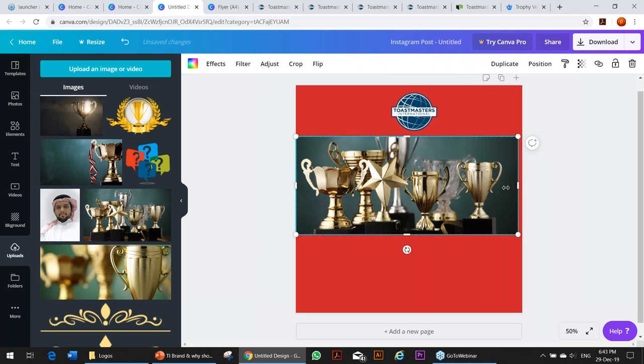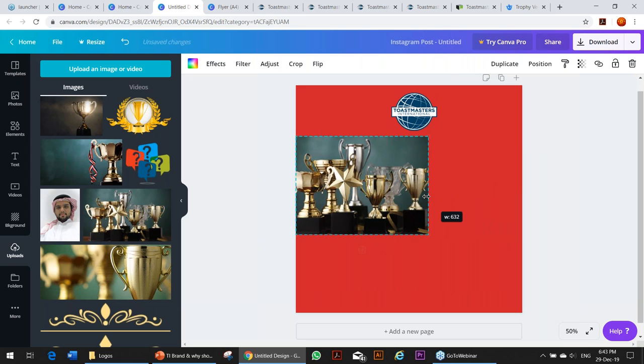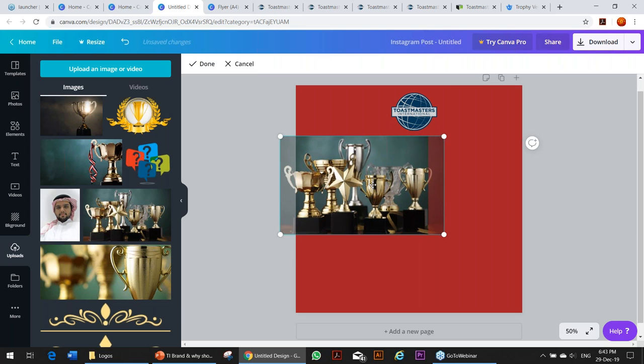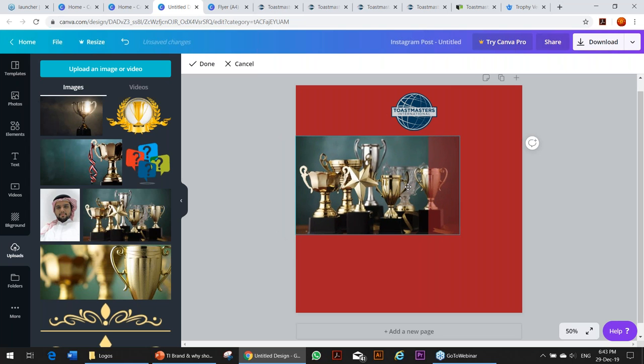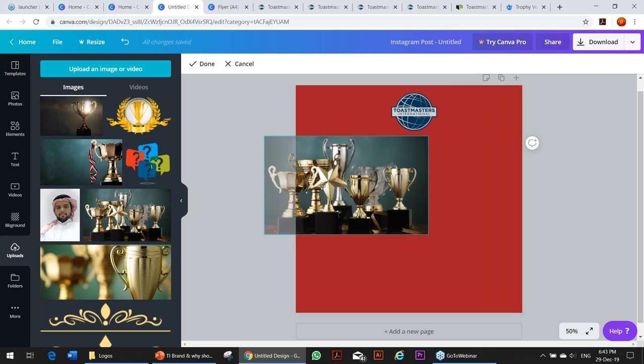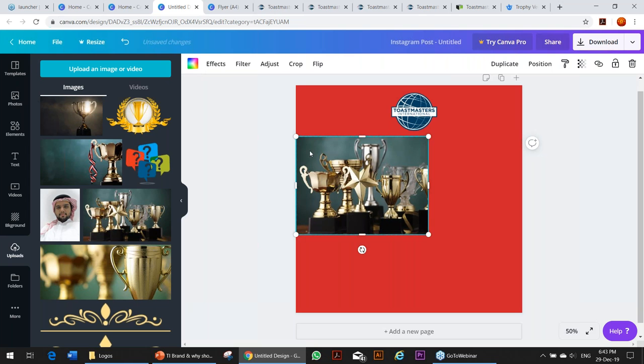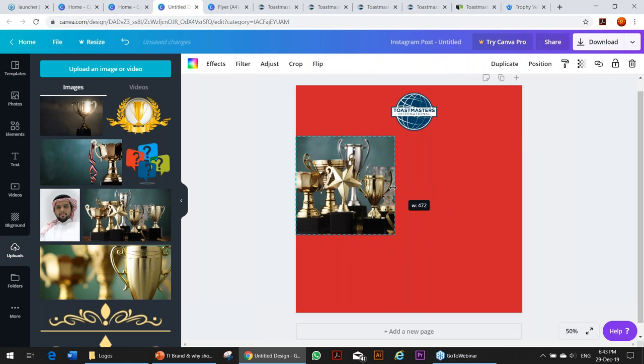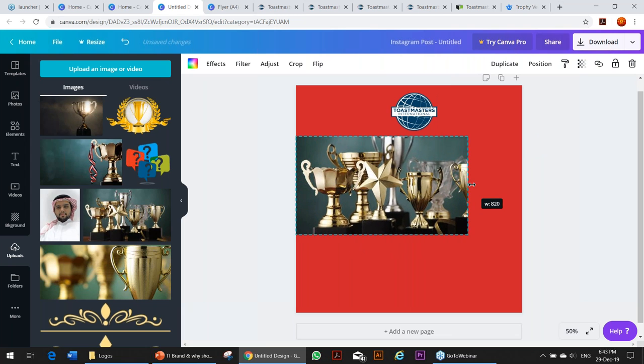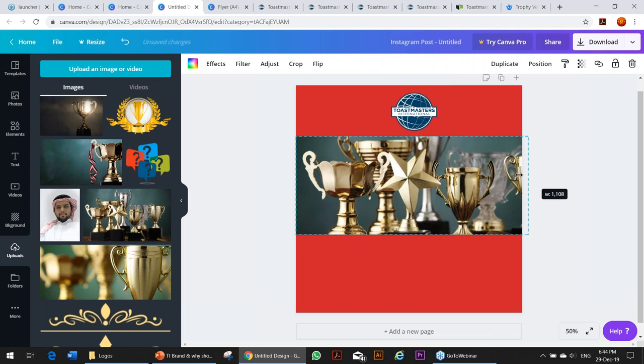I can shorten it, and I can even click on the picture and adjust it inside and out. I don't want this section to be available, so I can just drag the picture like this. It's much better like this. And click on done. Actually, I can shorten it and make it bigger.